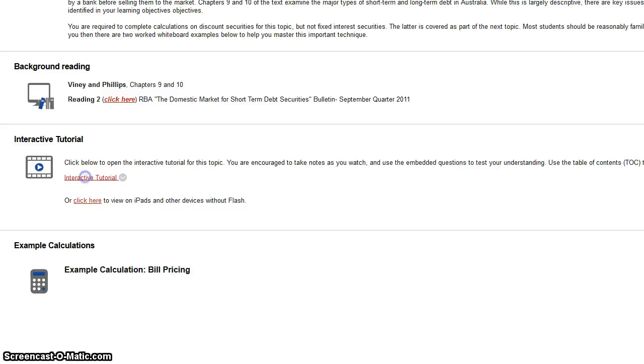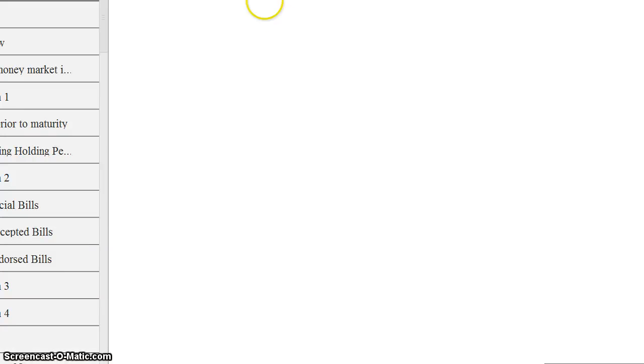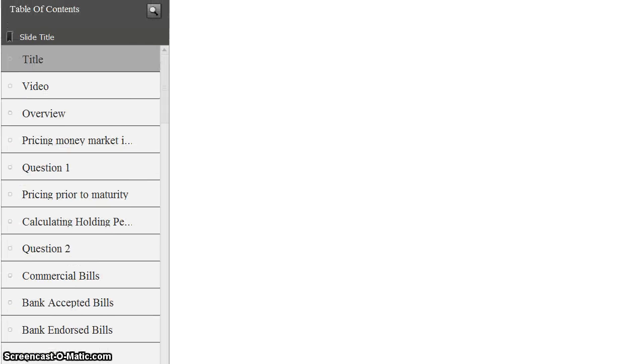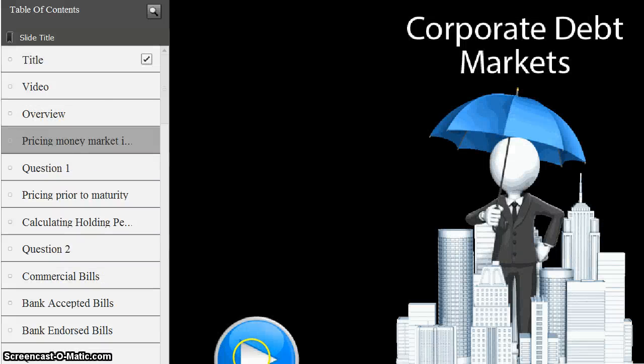I'll click on it, and okay, it's stored in our cloud. So if I just log in, which you will be required to do to access it, with your CSU username and password, you can see I've gone full screen. Basically this is what we've got down the side here. Okay, and we can hit play.